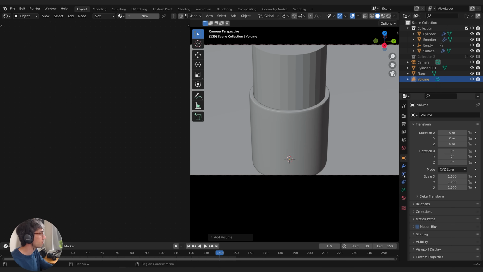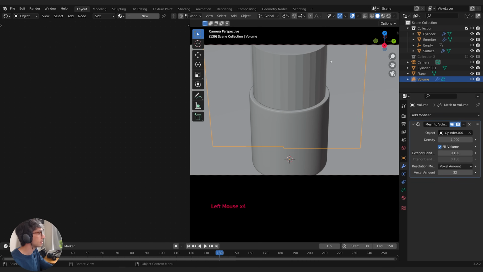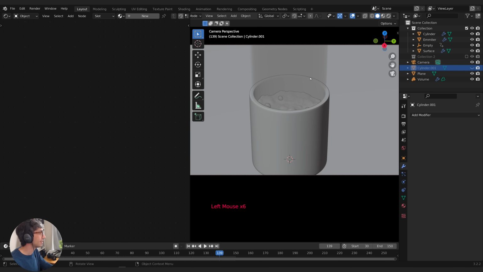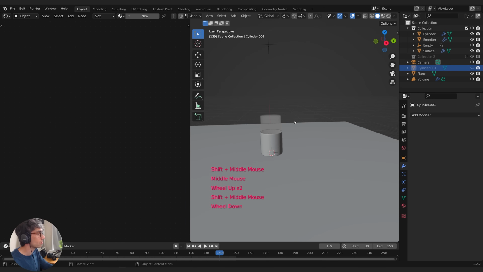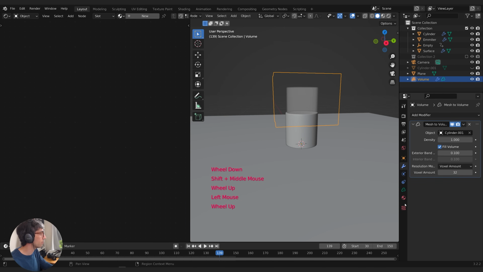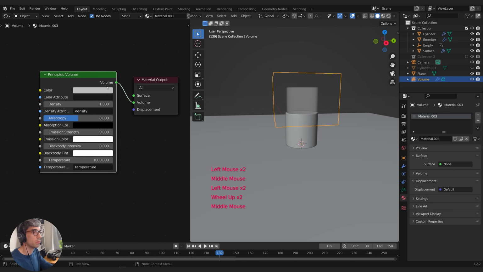This will be an empty volume, and then I can add in a modifier to that volume, mesh to volume, and then I can select that cylinder. Then I can hide the cylinder, and this will create a bit of volume just rising straight out of my cup. Now I can select this volume, come down here to Materials, click New, and it'll create a principled volume shader, and it'll automatically plug it into the volume.